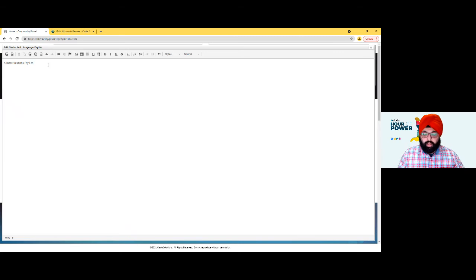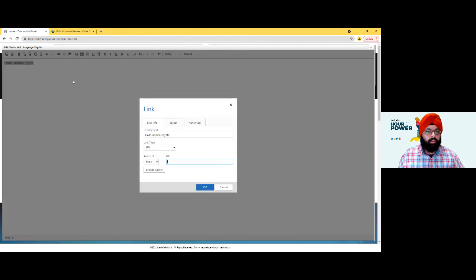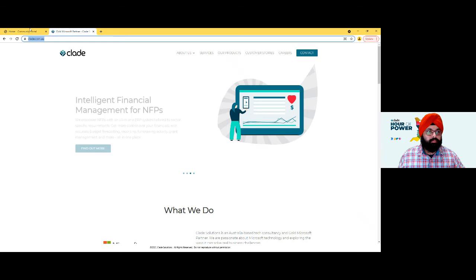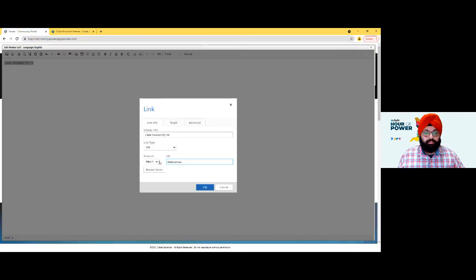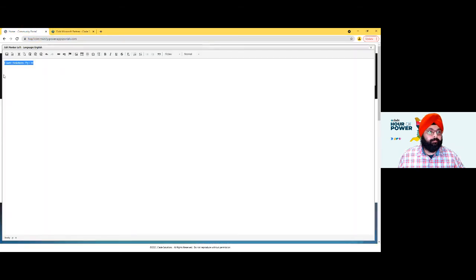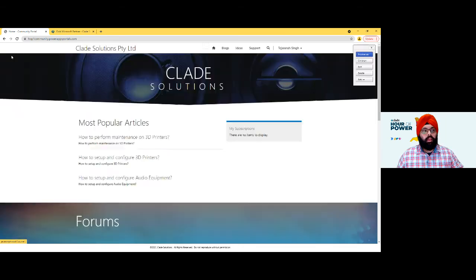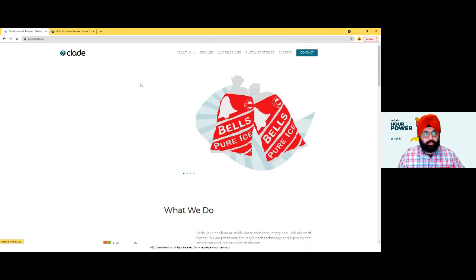And I want to add a hyperlink as well. So I'm going to click on the link area here. That's going to ask me what URL it is. I already have the URL here. I'm going to paste it. I click OK, hit save. And what that's going to do is just update the whole thing. And when I click on this, the link should take me to Clade.